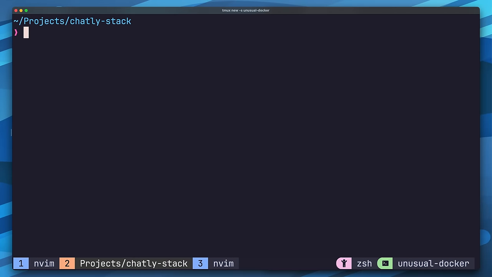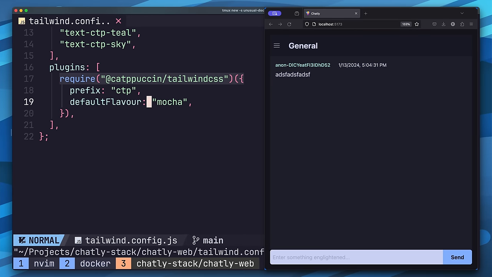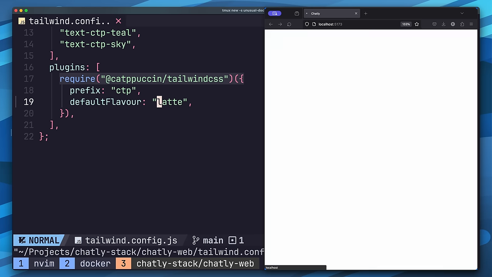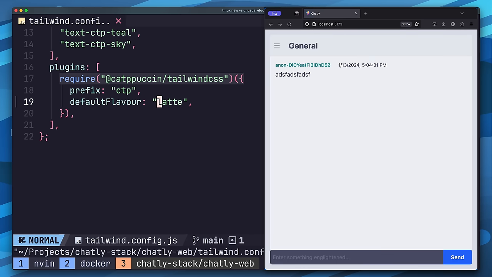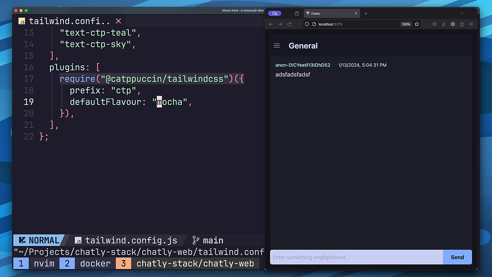With the changes made, if I go ahead and run Docker Compose Watch and open up my application, you'll see that it's running as expected. If I make a change to the color scheme and save my file, the changes will then be synced to the Docker container and Vite will hot reload. Pretty cool. Let's add this to our server as well.